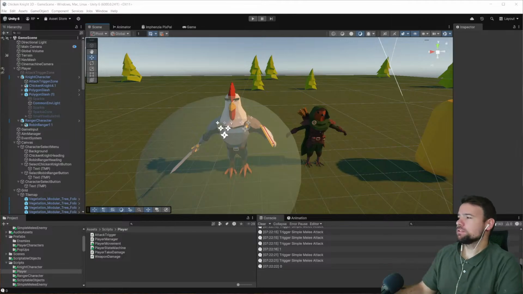Okay, so let me just do this on my other screen. I'm starting the tracker for the Ranger character.